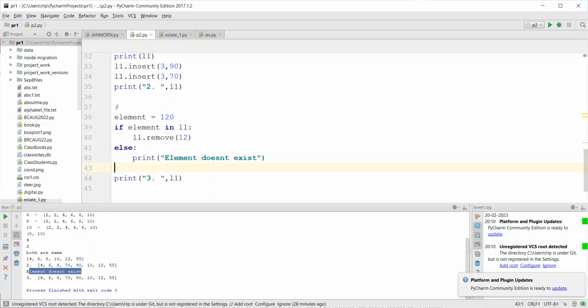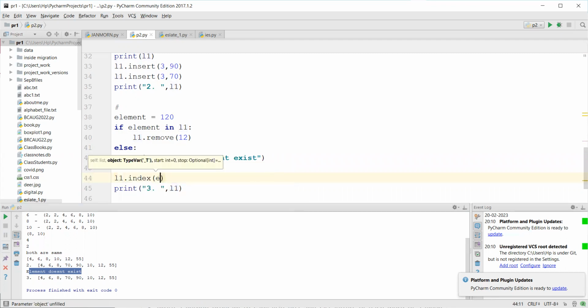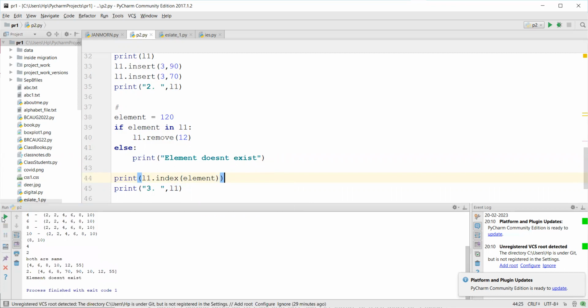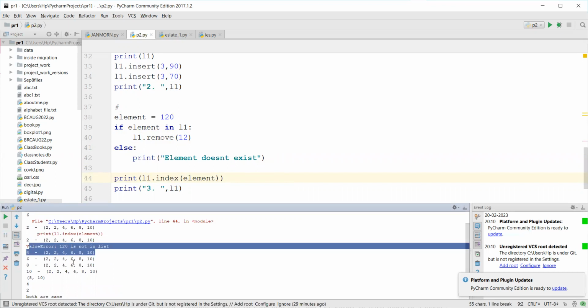The second way is that you find the index, right? So now if I say L1 dot index, it was there in tuple also. So I say index of element. Now I go and say print index. You run it. Exit code 1. Why? Because 120 is not in the list. So you can't even find the index.